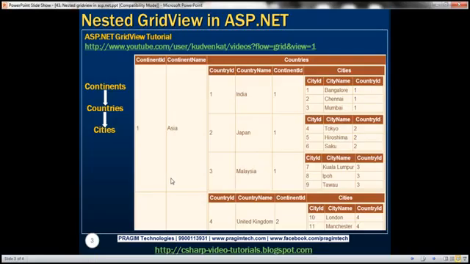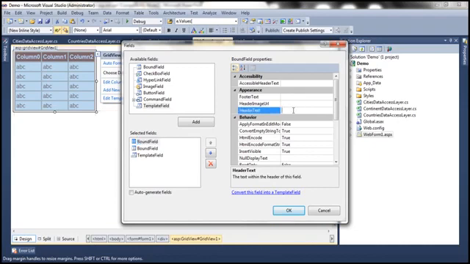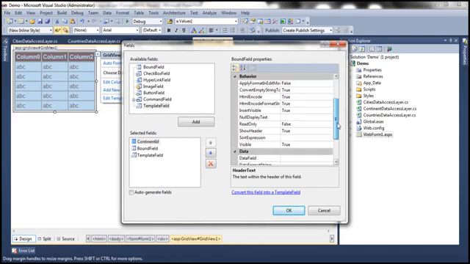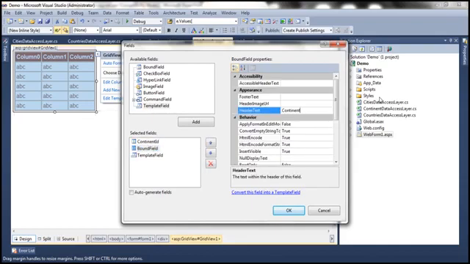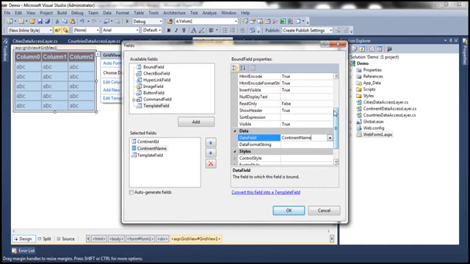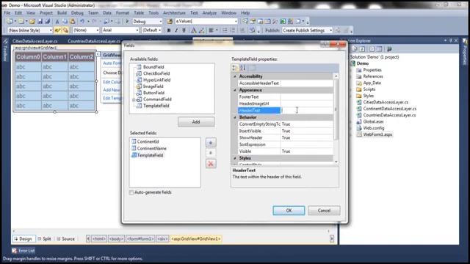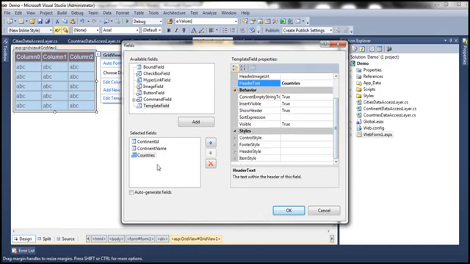Okay, so the first bound field is going to display continent ID, the second one continent name. Data fields are also going to be the same things. So continent ID, that's going to be the header text, and data field is also going to be continent ID. The second bound field is going to be continent name, that's the header text, and data field is also going to be continent name. The third one is going to display countries, so I'm just going to give it a header text of countries. Since this is a template field, it will not have data field. We need to define an item template for the template field. So at this point I'm going to click OK.